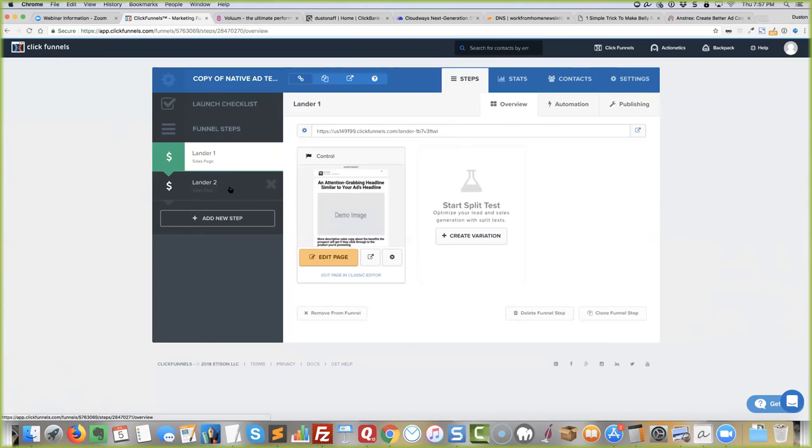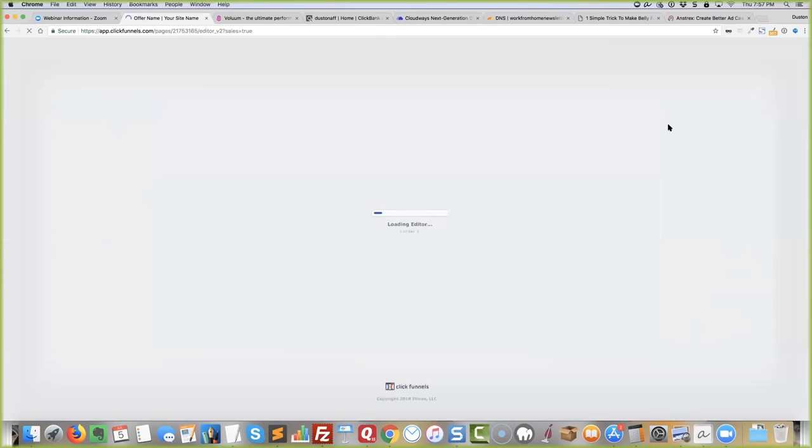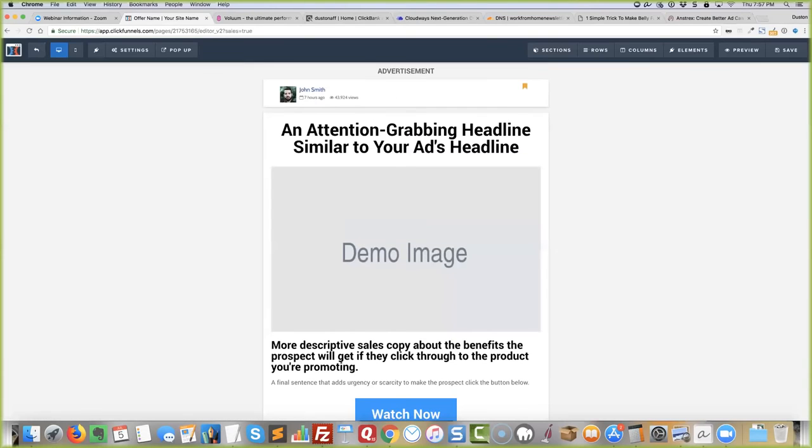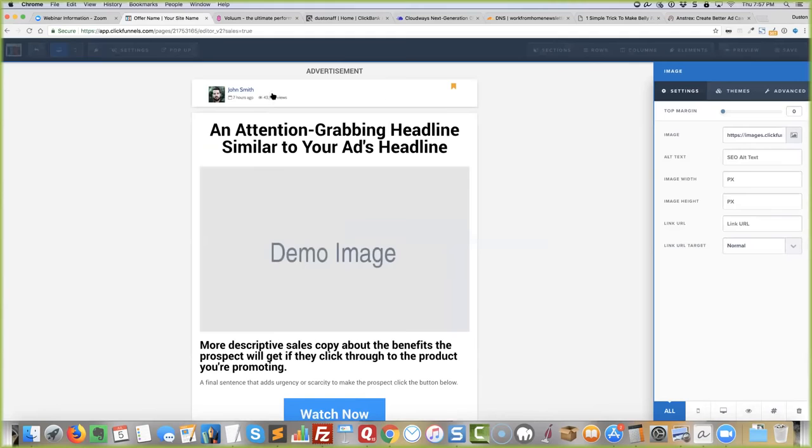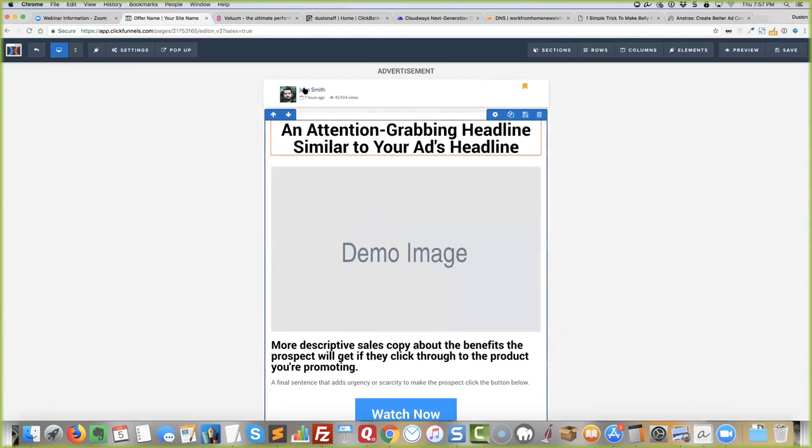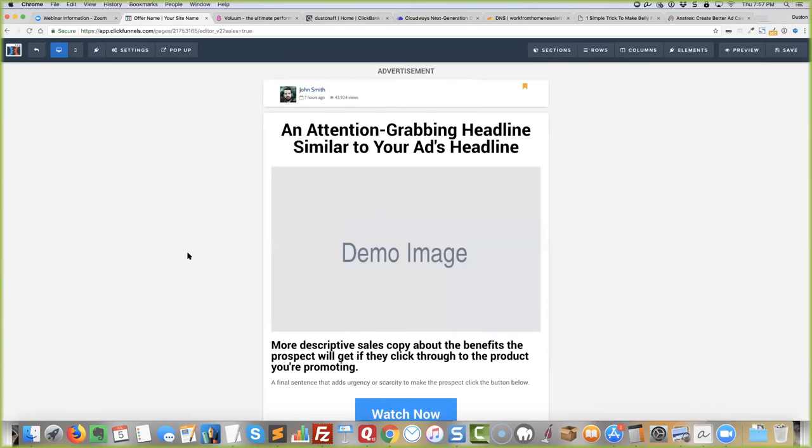All right, so lander one is what we're gonna go with here. So I'm just gonna click edit page. This is exactly how it should look in your ClickFunnels account. Right now, it's just like this. From here, I kind of had to make do with what I could. I had to make this an image up here. So if you wanted to edit any of this stuff, you're kind of out of luck as far as the ClickFunnels stuff goes. But all this you can change perfectly. It's easy to change this stuff.